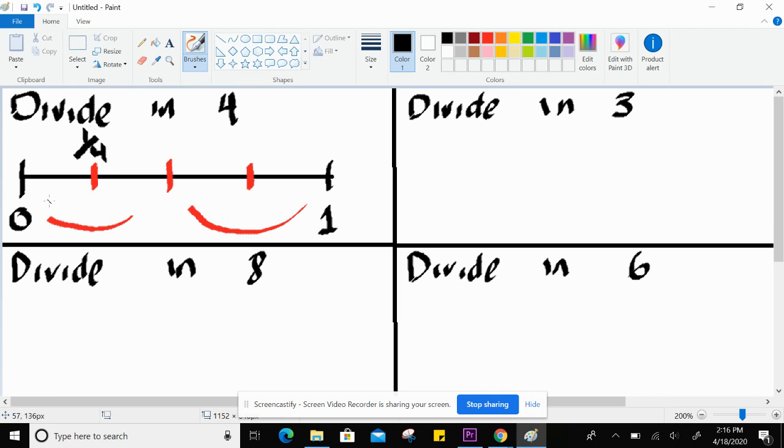1/4 here, 2/4, 3/4, and 4/4. We have in here 1/4, 2/4, 3/4, and 4/4. Okay. Now let's try to do that with the 8.